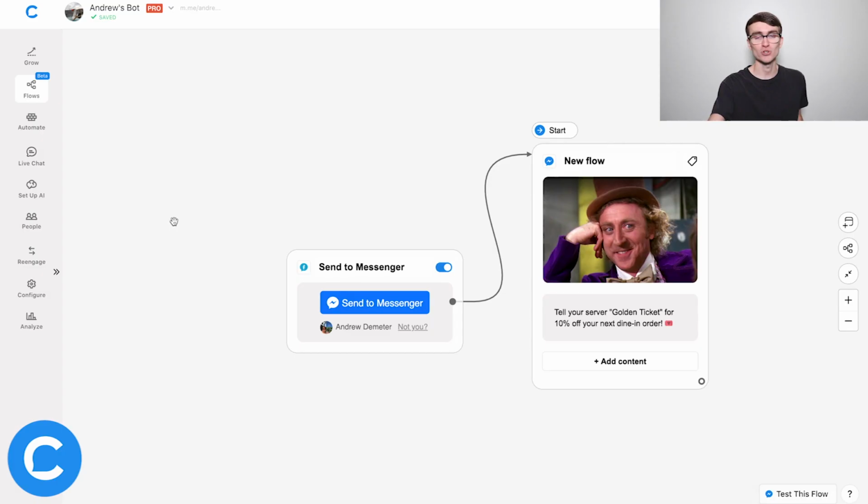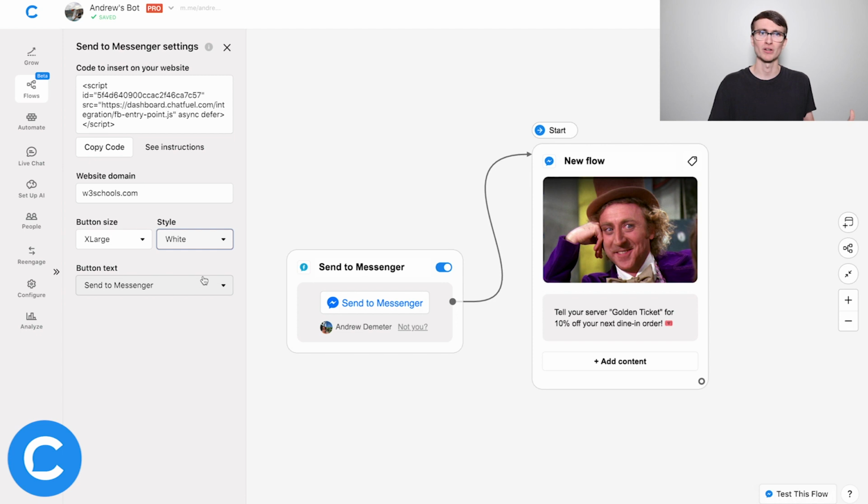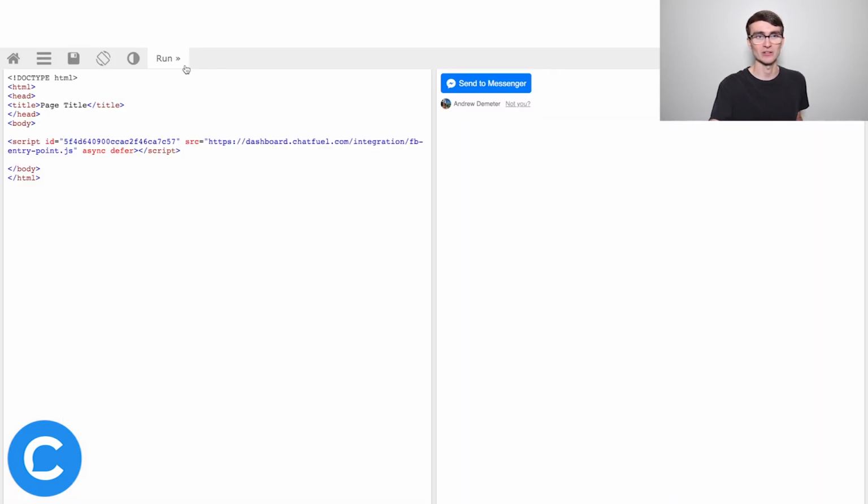Now, one final note here on the Send to Messenger plugin, if you make any tweaks to the plugin right here in Chatfuel, you're in luck because this is a no-code solution. Any changes that you make are going to be pushed to your website without you having to update and edit the code. So for example, if I wanted to change the color back to white, even though, again, I don't like white as much as I like blue. Then I go back to my HTML editor here and click run, you'll see that now it's magically changed to white. So this is super useful.